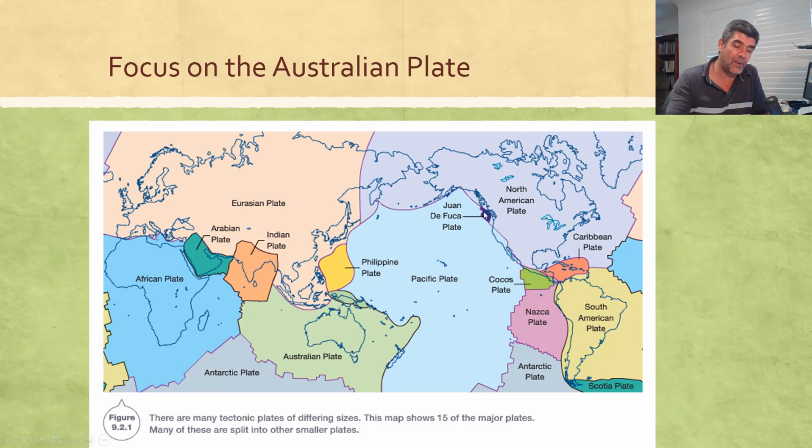And when you look at that, what you'll notice is that Australia is sitting right in the centre of the Australian plate. And this is a really important point because I mentioned on a previous video that Australia tectonically is very stable. We don't have a lot of earthquakes, we don't have a lot of volcanic eruptions, and this is associated with the fact that we are centralized on a plate.